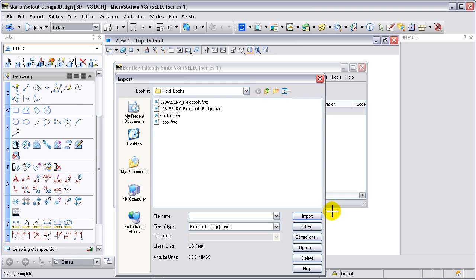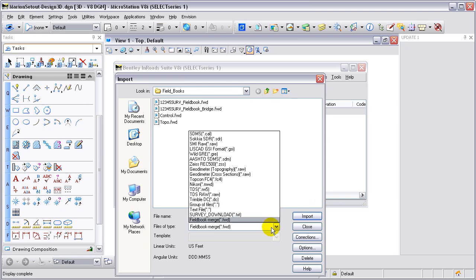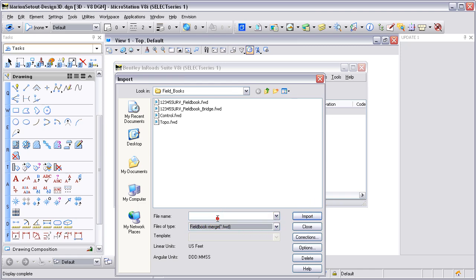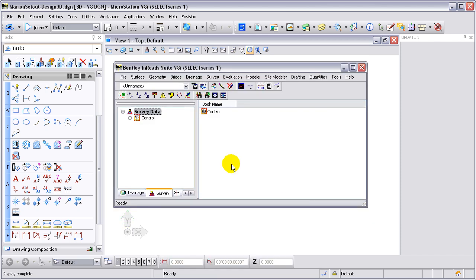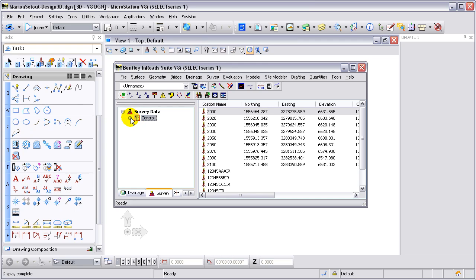Now that I've saved it as part of a file of type, now I can select it from the drop down. FWD is the format there. Select the Topo FWD file, click import, then close, and now the two fieldbook files have been merged. By completing this workflow, you've actually updated your XIN file, so the next time you want to merge fieldbook files together, it'll be available from the files of type dropdown.